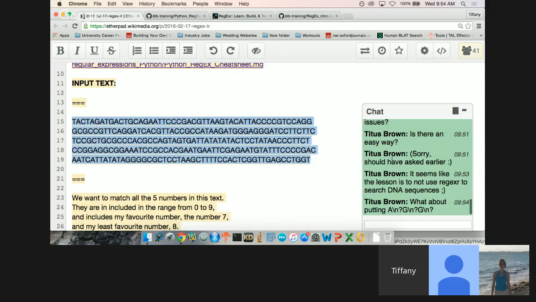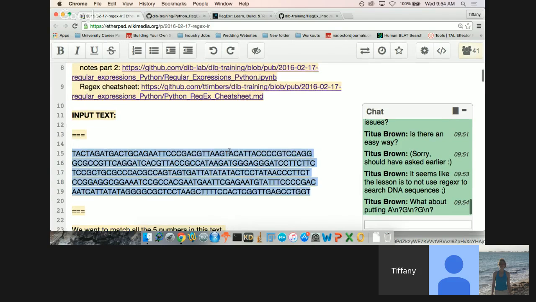Yeah, Titus says, seems like the lesson is not to use regexr to search DNA sequences. Okay, so I think that's good for talking about the line breaks.